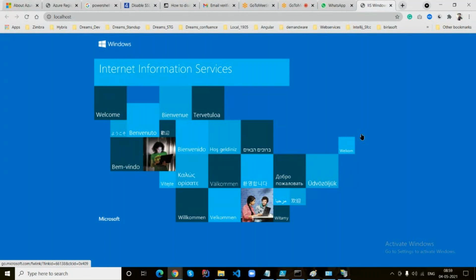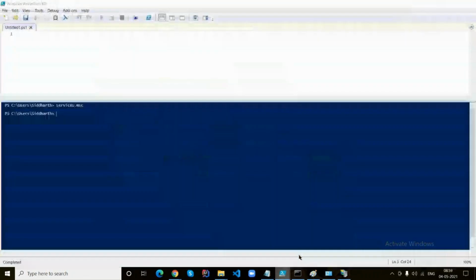Okay, so now we have executed this step using the graphical user interface, right? So let's execute the same step using PowerShell. Yeah, go to PowerShell please, and copy the agenda and paste it here.